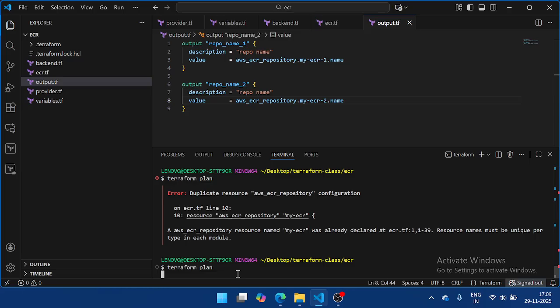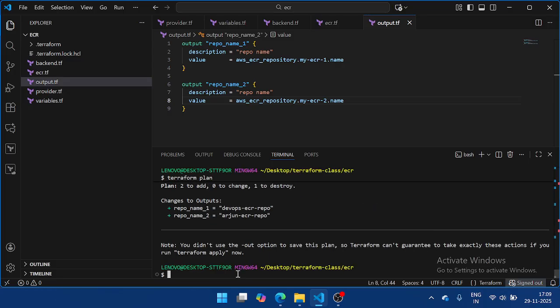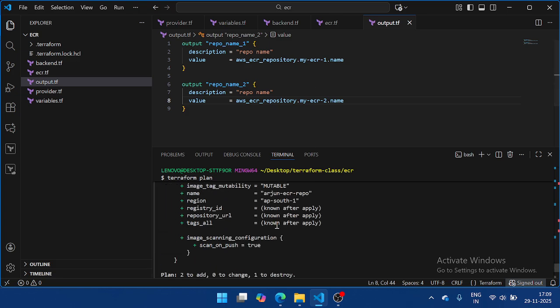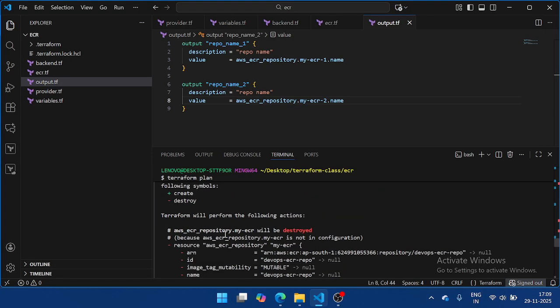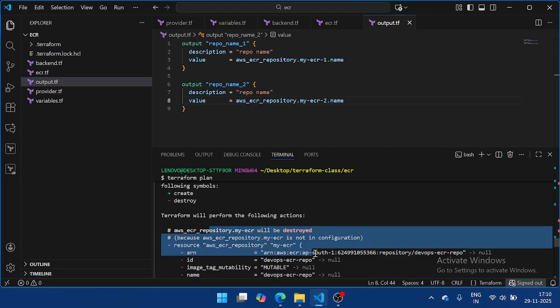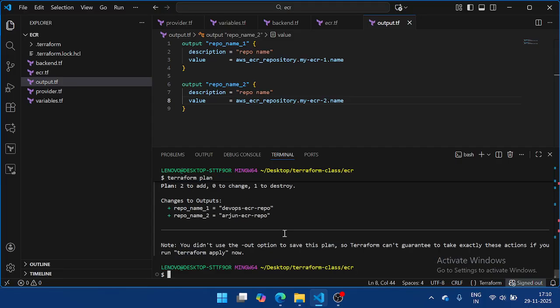Now it will show two to add or one to add, because we changed, right? No, one only. The plan is two now, right? Why is it showing two? Everything we changed, right? No, we changed the name. Now it is trying to destroy and recreate. That's what it's trying to show. The previous one will be destroyed and it will create the new one with the ECR one name, right?